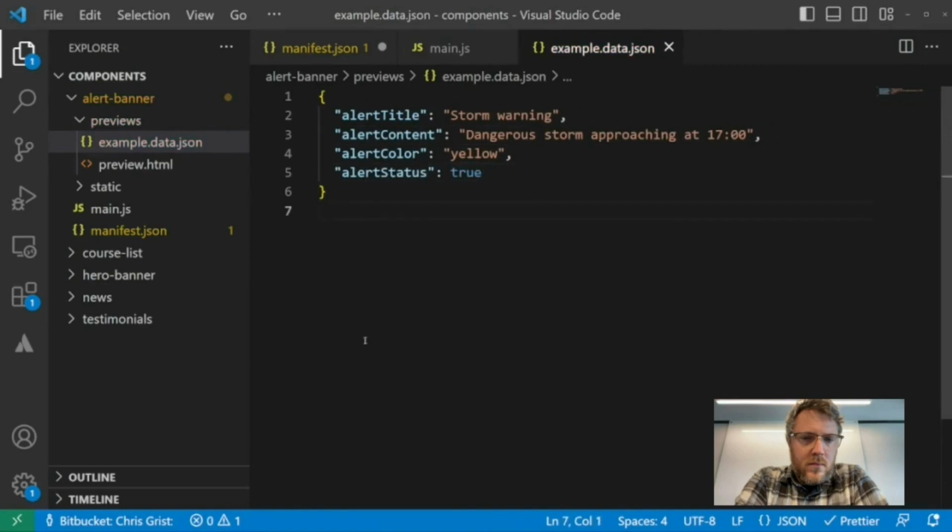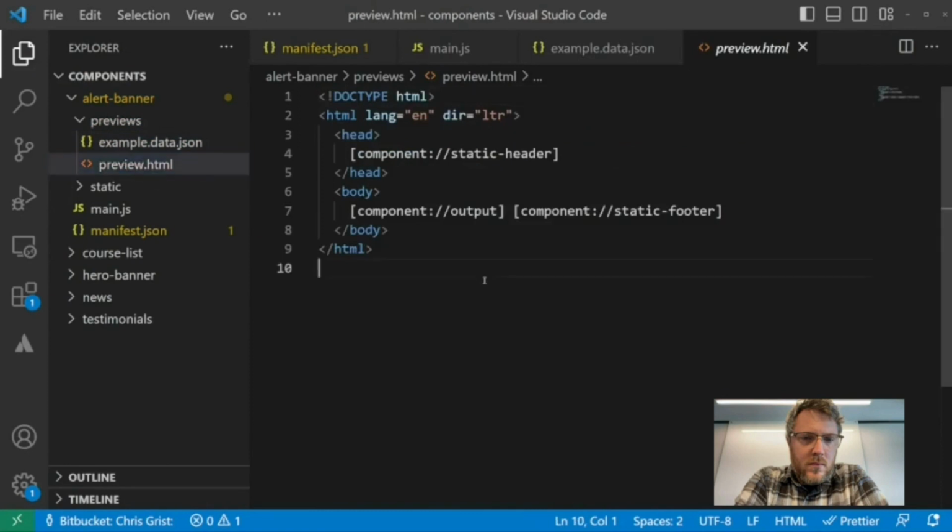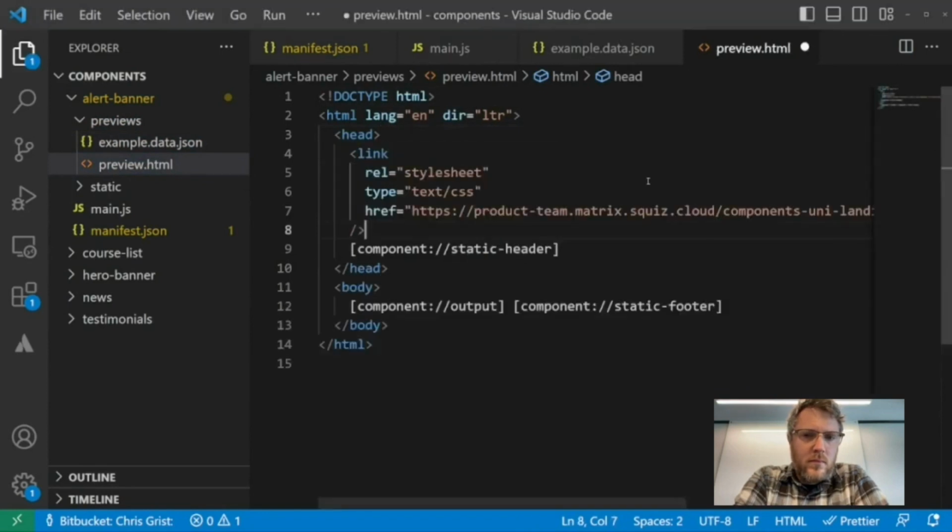Then we'll switch over to the preview.html file, which is like a wrapper that helps us provide any global styling, scripts or HTML structure that we need to preview the component properly. For now, I'm just adding one global script tag.